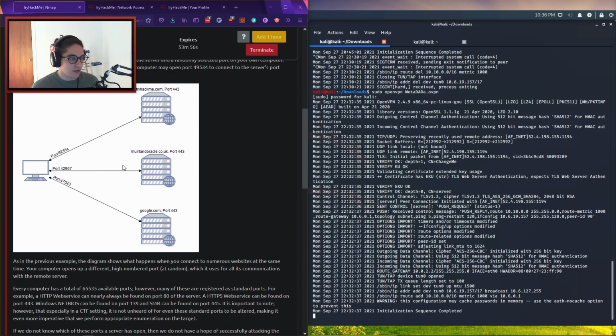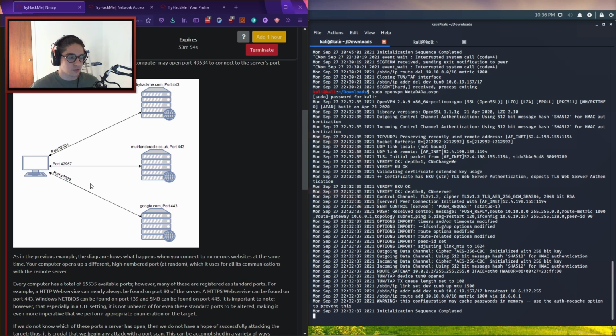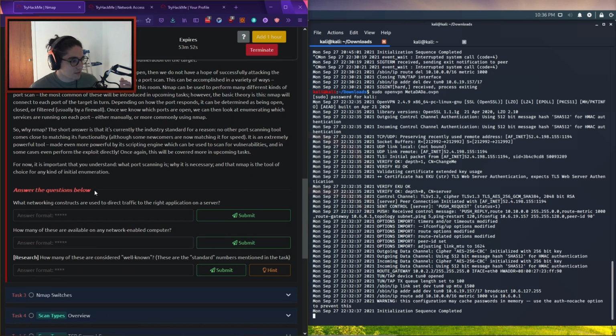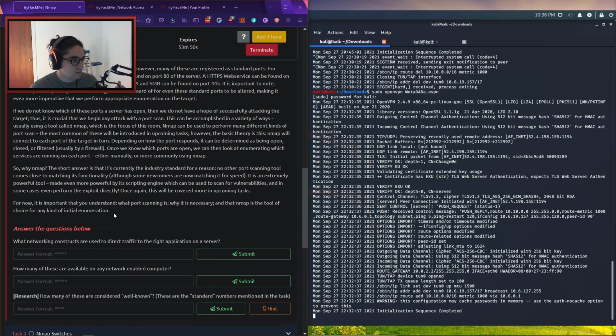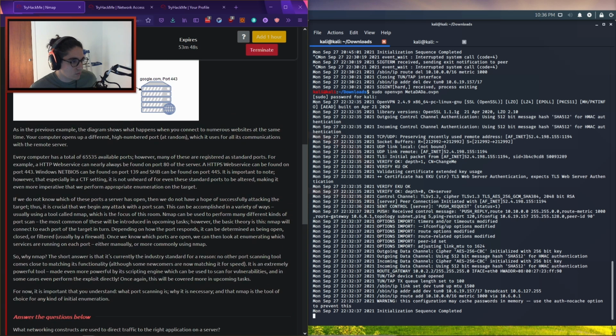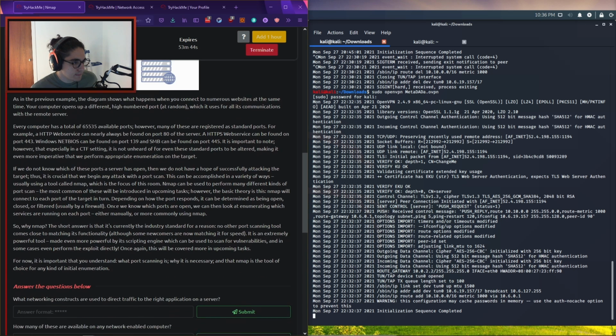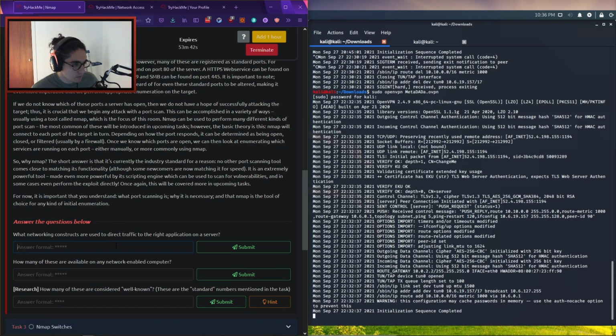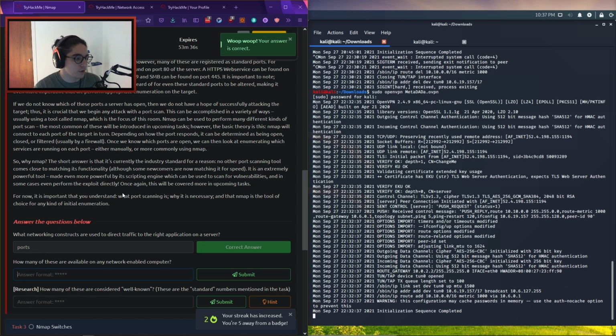I think I understand how this works. Services are running on ports. So let's go test this. Ports. I just guessed. How many of these are available on a network-enabled computer? 65,535. How many of these are considered well-known?